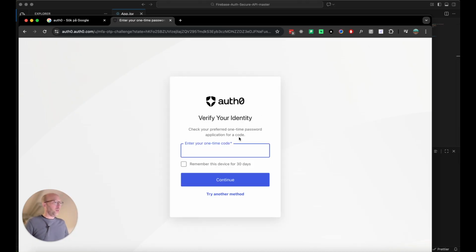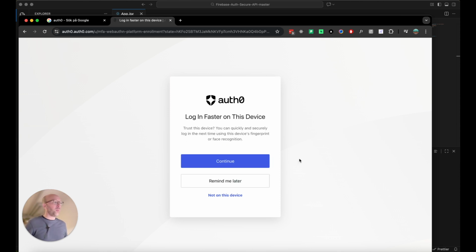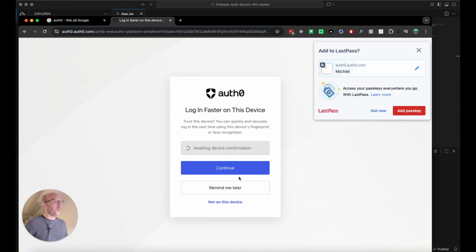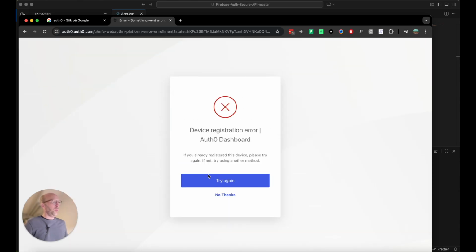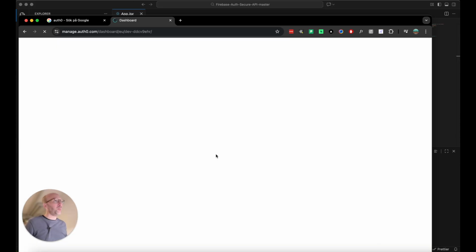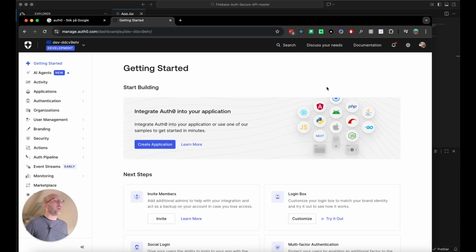I'm going to get a code here, so let me just open up my phone. 387794. And I don't need to remember that. Oh, what did I do wrong? Let me have a look. Probably pressed too many buttons at the same time. So we're in. Okay.